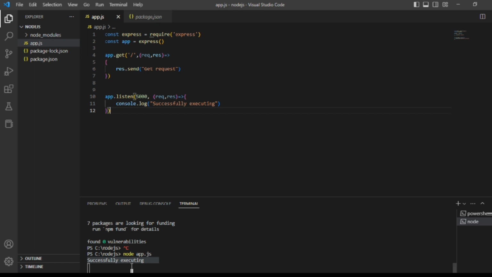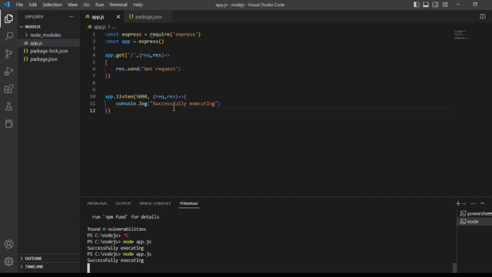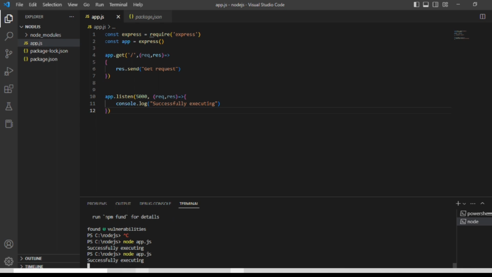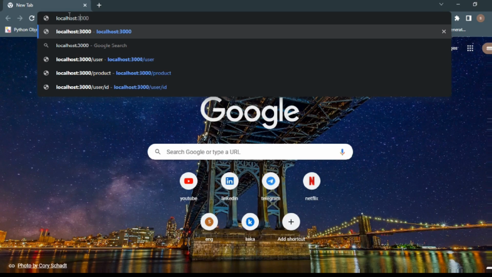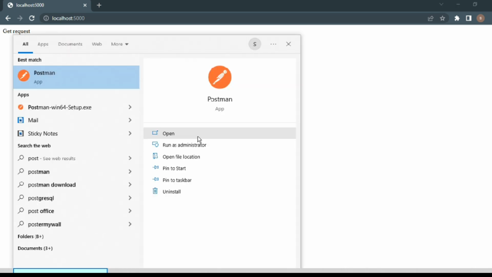Save this file, Control S, and again restart the file, Control C, node app.js. Successfully executing. Let's open the browser. As this program is going to be executed on port 5000, localhost 5000 here. And you can see get request. It is executed. And you can also check in Postman. Postman is an API platform to build APIs.